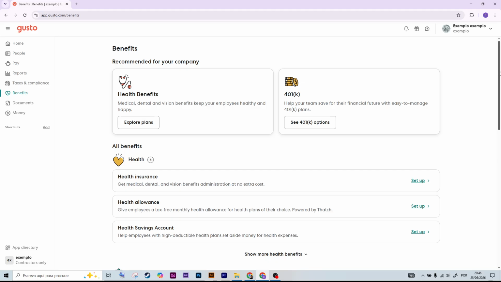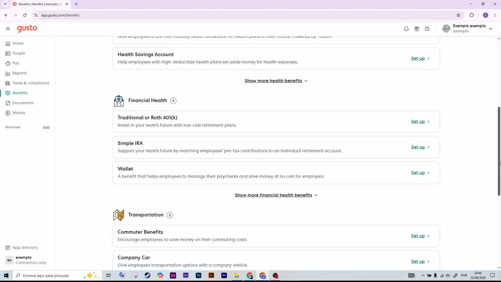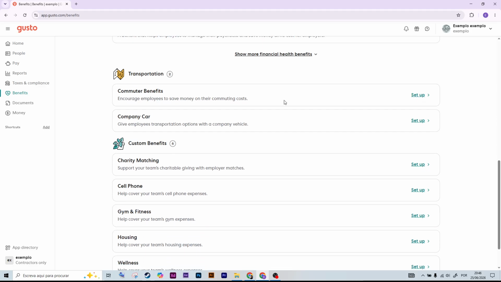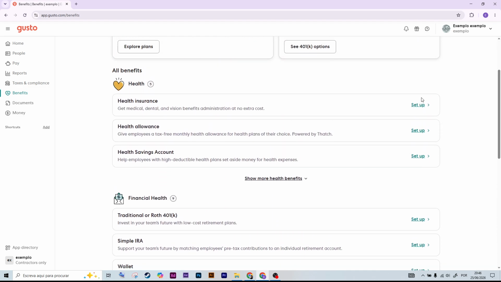Next, choose the type of benefits you want to offer, such as health insurance, dental, vision, retirement plans, or commuter benefits. The options available may vary depending on your location and company eligibility. After that, review the available plans and select the one that best fits your business and employees. Gusto will guide you through the enrollment process and explain the costs and coverage for each option.